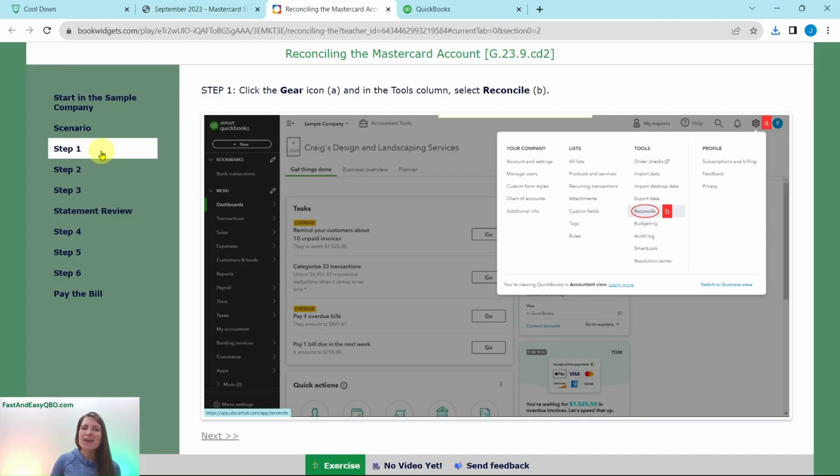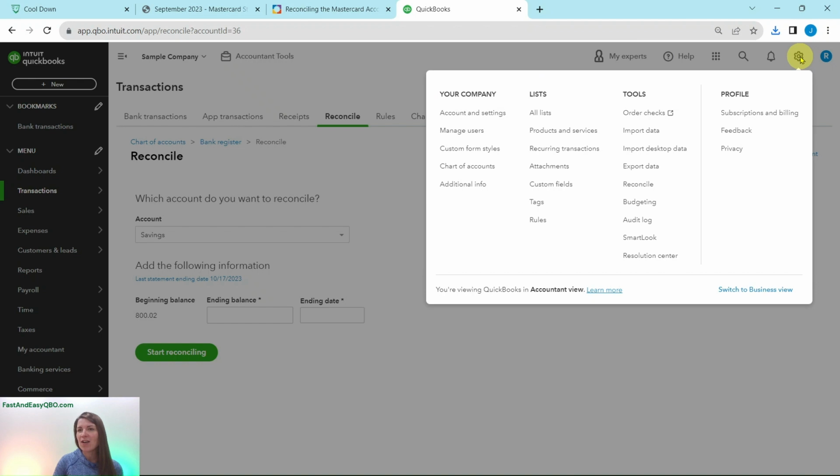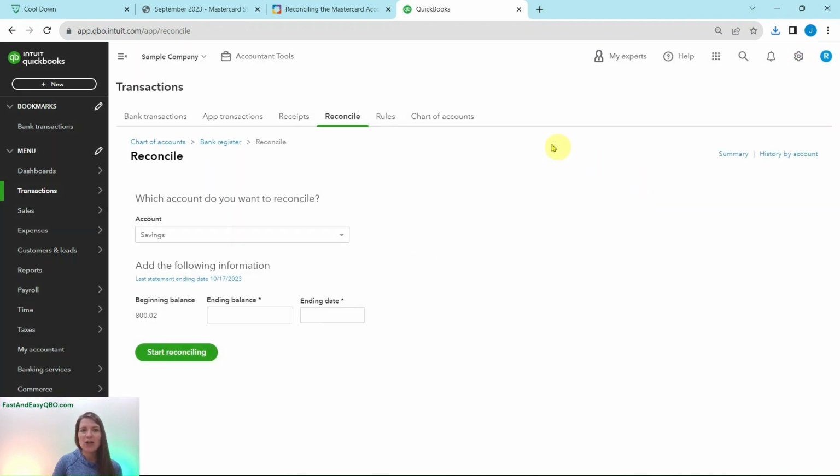So step 1 here, we need to click on the gear icon and then in the tools column, select Reconcile. So here I am in the sample company. This is the last page that I left off of from the previous exercise. You should already be on this page, but if for whatever reason you have navigated away from that, again, you would just go up to, as the exercise says, click on the gear icon right here, and then under tools, you would click on Reconcile, which would take you to this page.